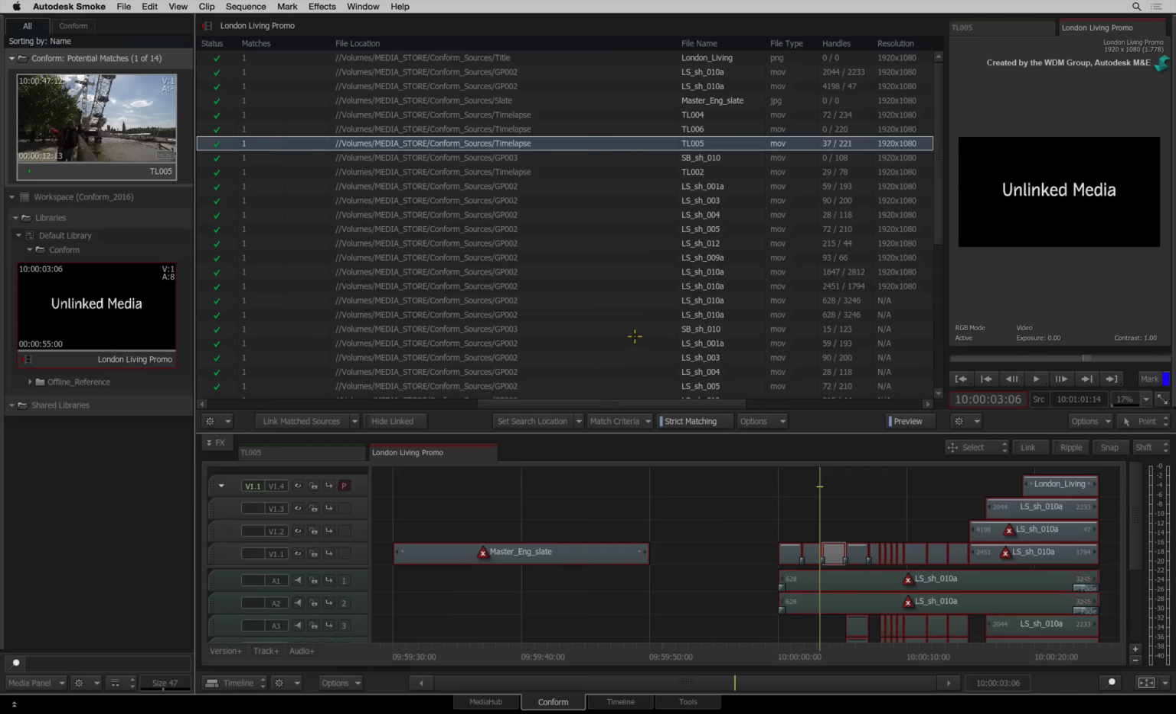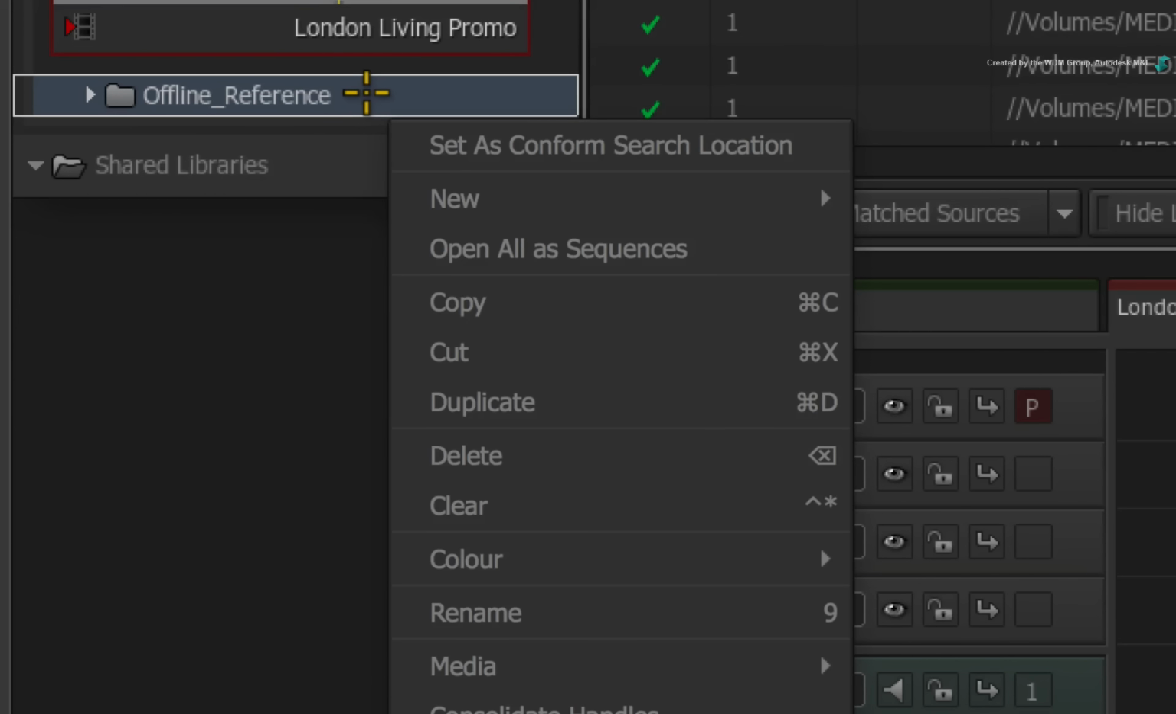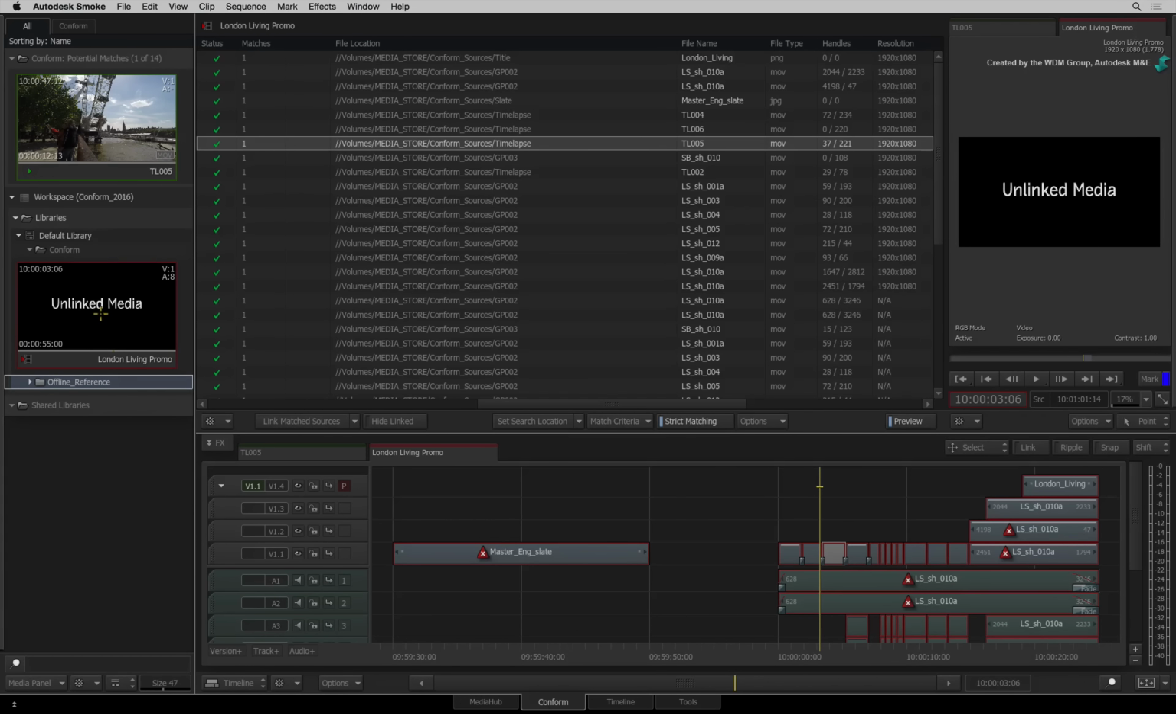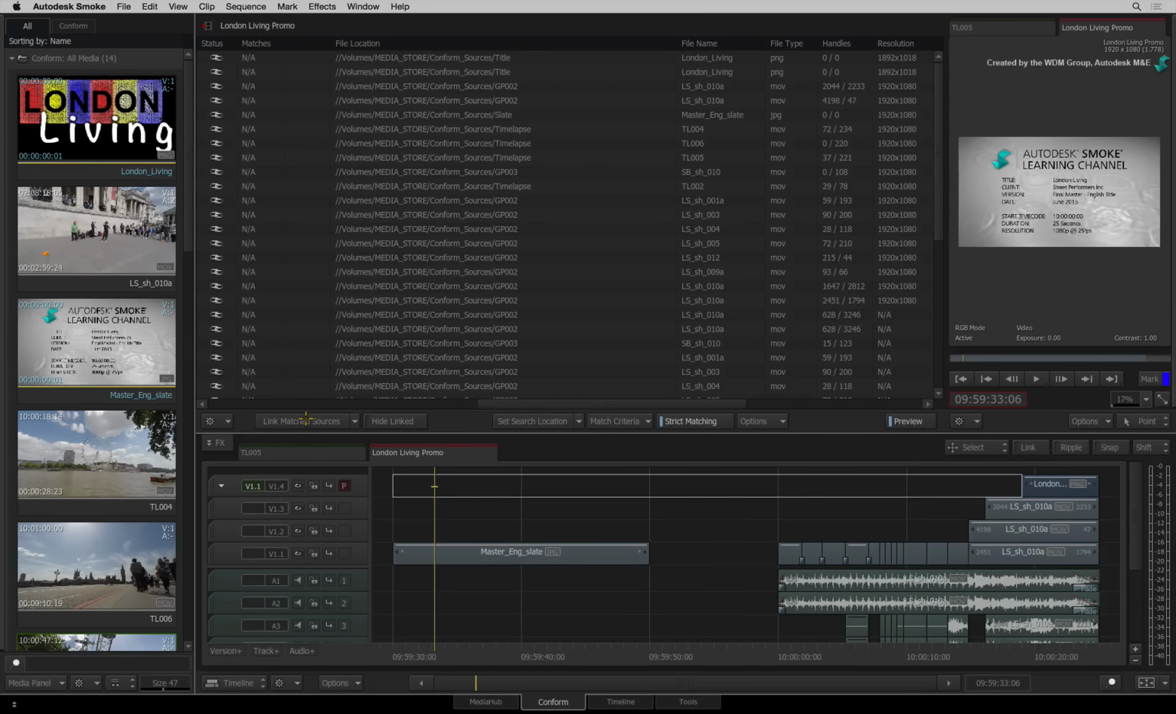Finally, the alternative approach you can perform is to import your media first and then perform a conform. You can right-click on the folder containing the media in the library and set it as the conform search location. So there are plenty of flexible options to perform conforming in Smoke. Click Link Match Sources to relink the media to the conformed sequence.